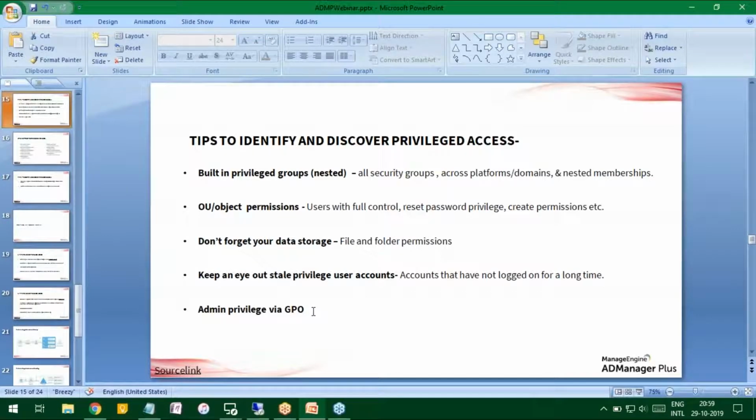My fourth point would be to keep an eye out for your stale privileged user accounts. Now, stale accounts are accounts that are enabled but haven't logged on in a very long time. Now, this is something attackers would love.